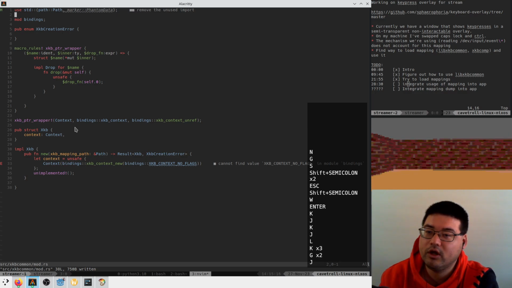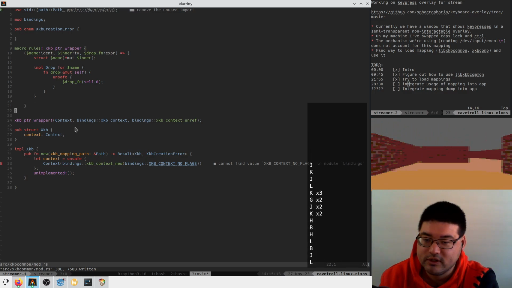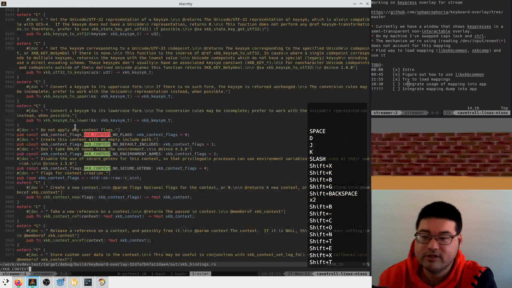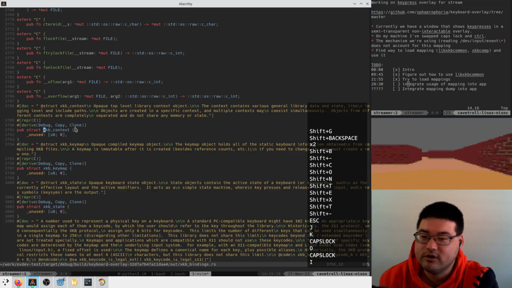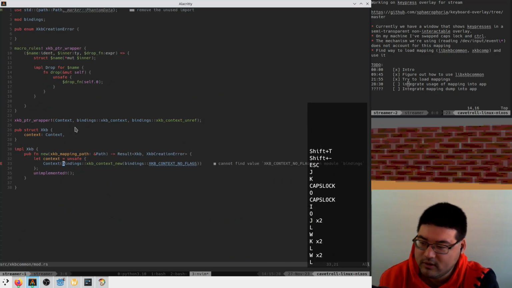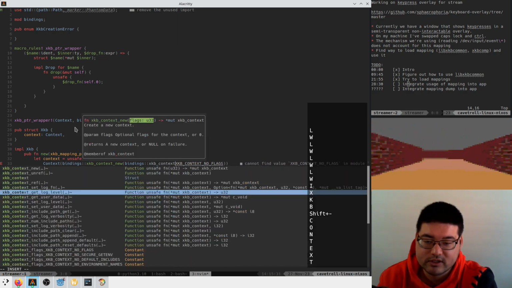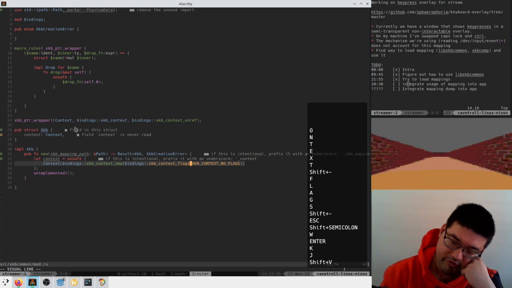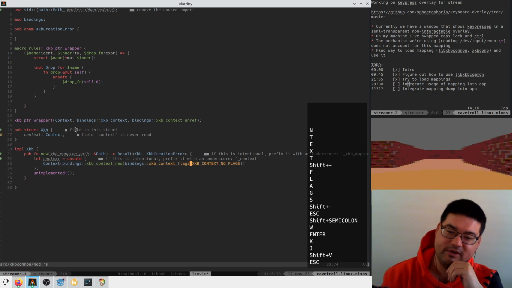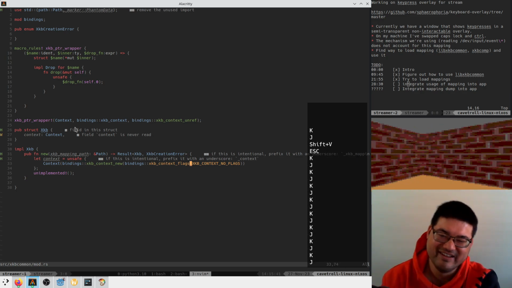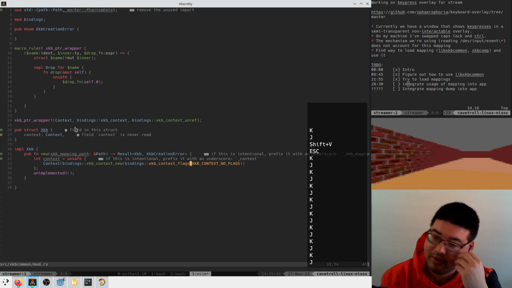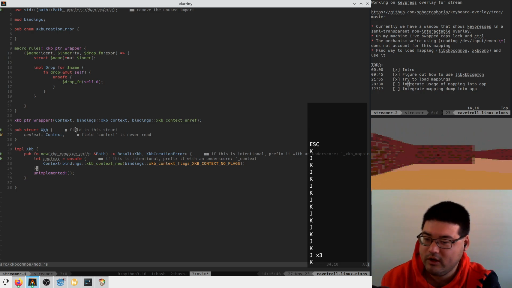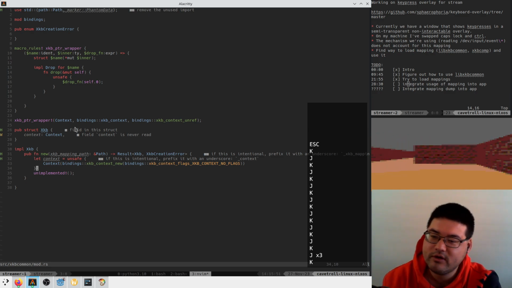So can I look at the bindings and see what's in there? xkb context. So the naming convention is slightly different. It's xkb context flags. What a funny enum name. xkb context flags, xkb context no flags. Okay. So now we've created our context. And if this is invalid, then we will fail.